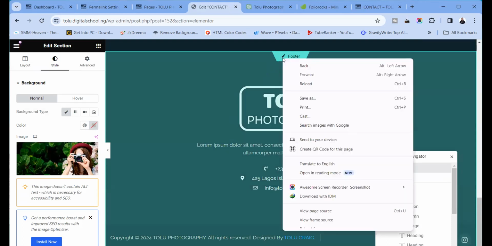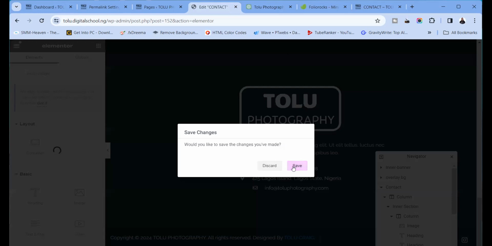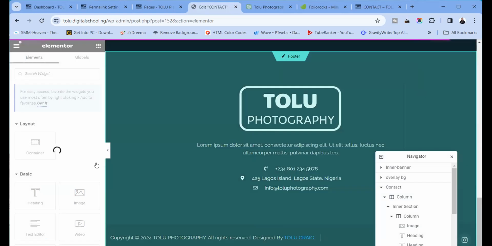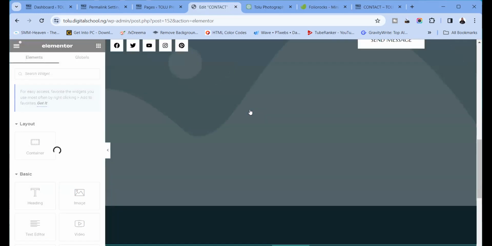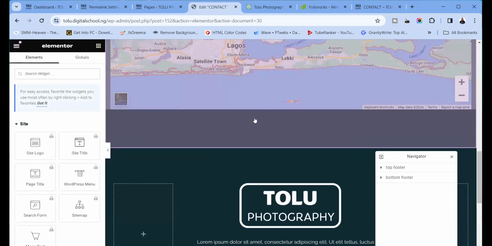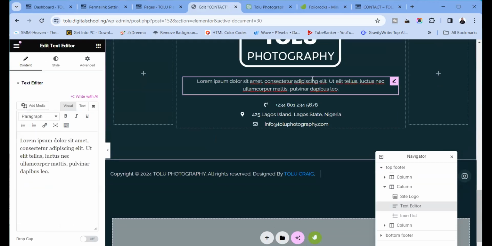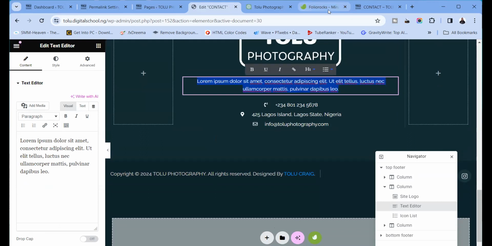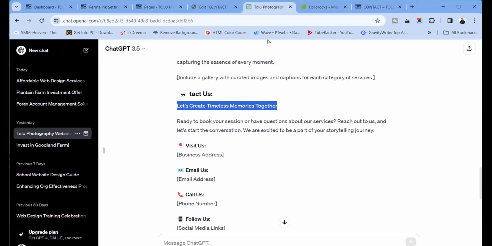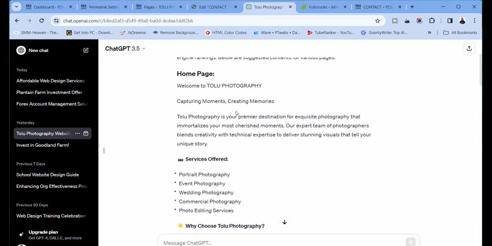For this footer, I think I want to edit this footer. Oh, save. I've just saved our contact page so that I don't lose what is there. All right. So I want to edit this footer. This lorem ipsum that is here, I want to change it to something that relates to Tolu Photography. So let's go to our content. I need a little write-up about Tolu Photography.